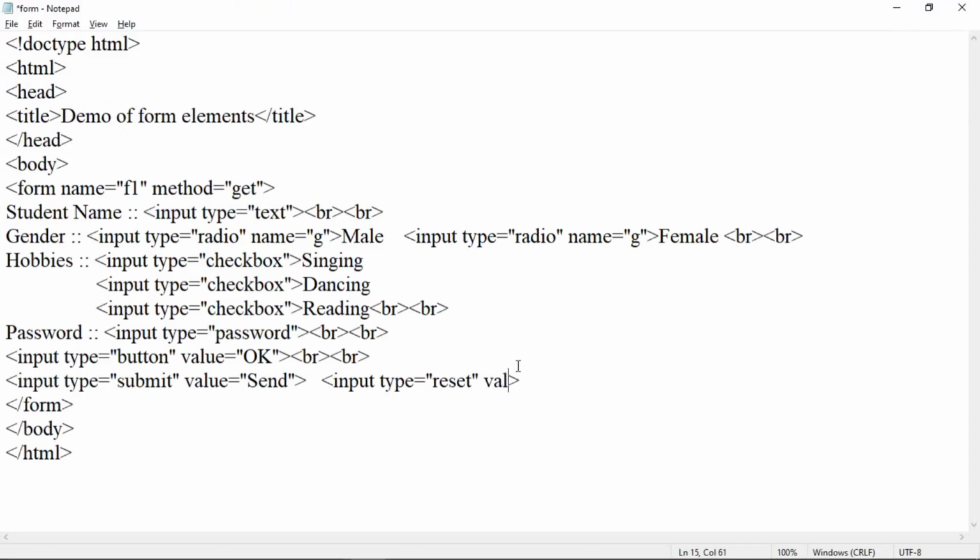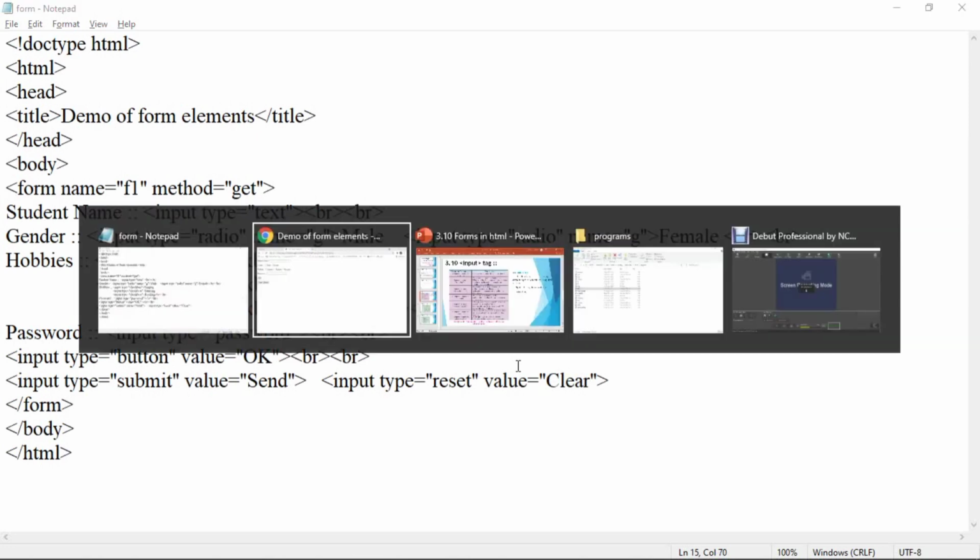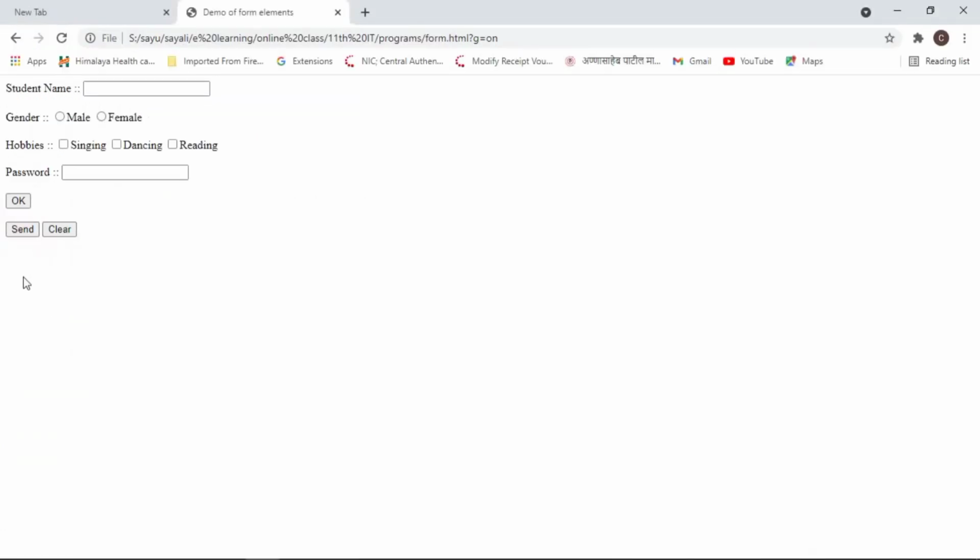If you include the value attribute here, you can specify a label for that button. Suppose we write clear. Save this, Alt tab and refresh. Now the label of that button is clear. In this way we can create a form with the input tag with its different attributes.